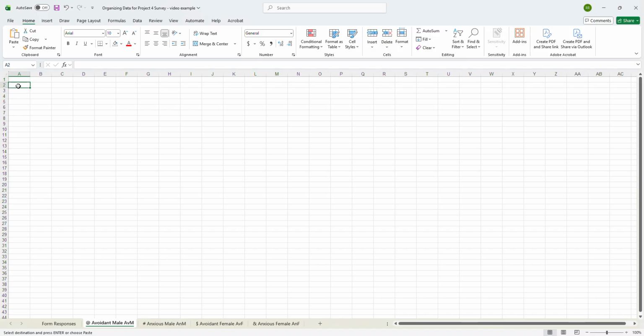Okay, I'm going to copy, and I go to my avoidant male, and I'm starting in the second row of the first column because I need that first row for my headers. And I'm going to paste. I click on the paste button and make sure to paste the values.